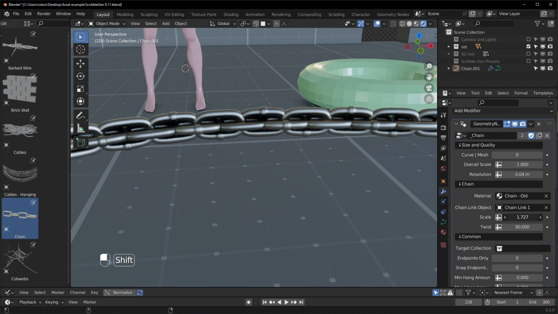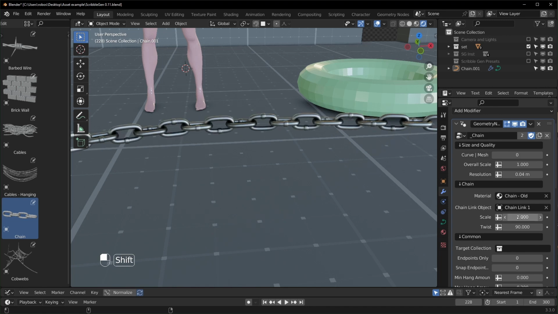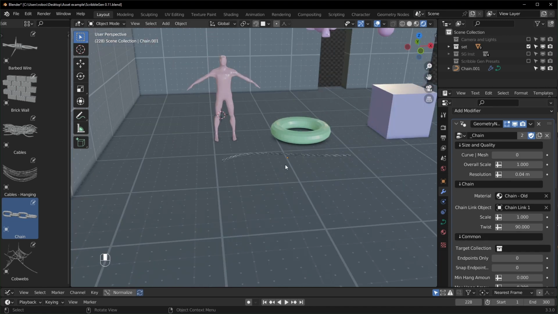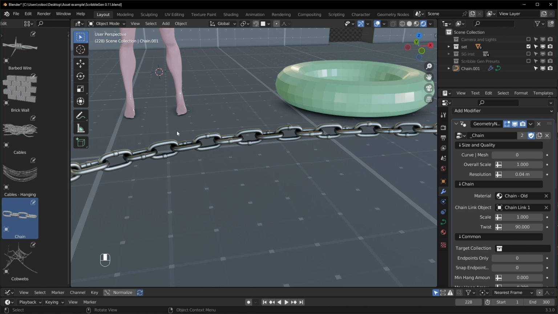We have the scale of them if you want to change the scale of the links individually, and we have twist. So the twist is going to be the difference from one link to the next. You can see these alternate 90 degrees like that, and this is set to 90 degrees.